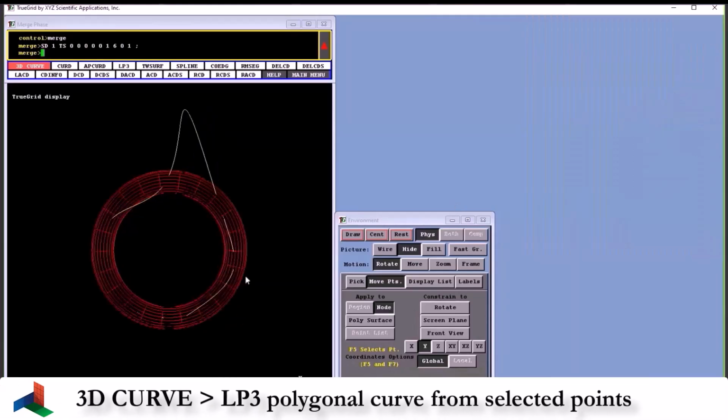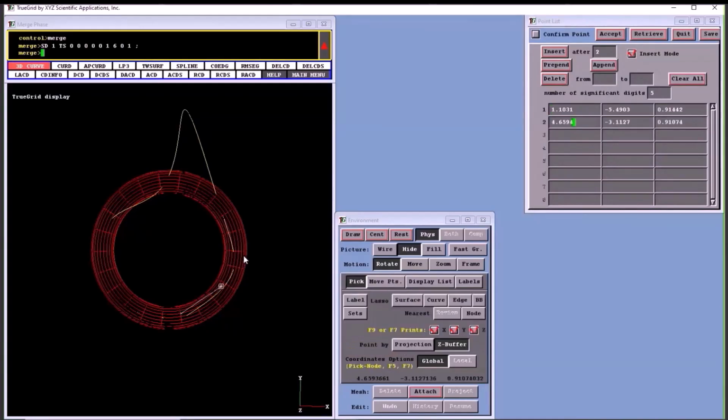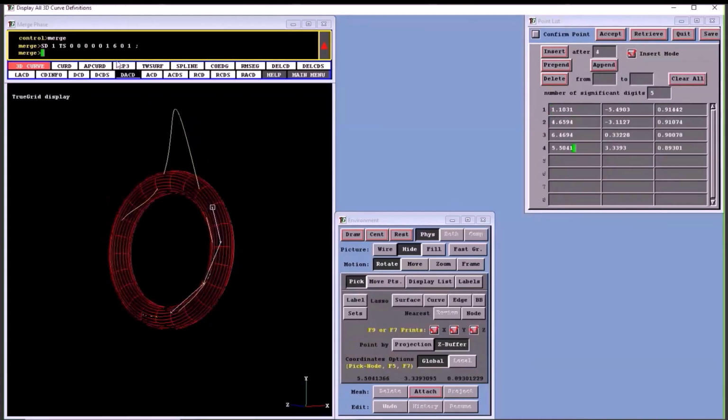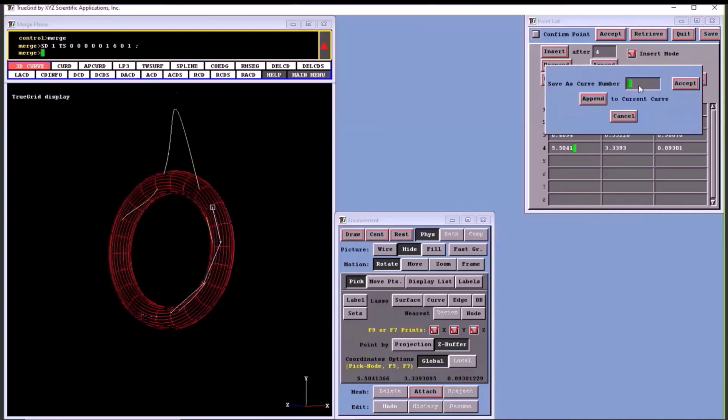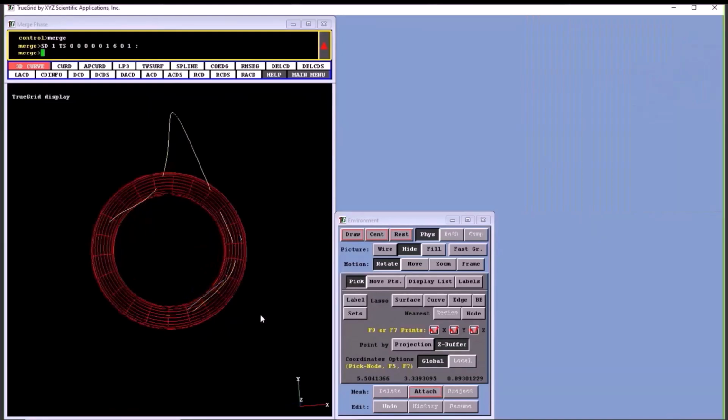Let's build an LP3 curve. You use an LP3 curve when you don't want a smooth curve, and you just want polygonal lines. The LP3 curve shares all of the editing and movement features that we just saw with the spline curve, so we won't review them again in detail. Number and save this curve.